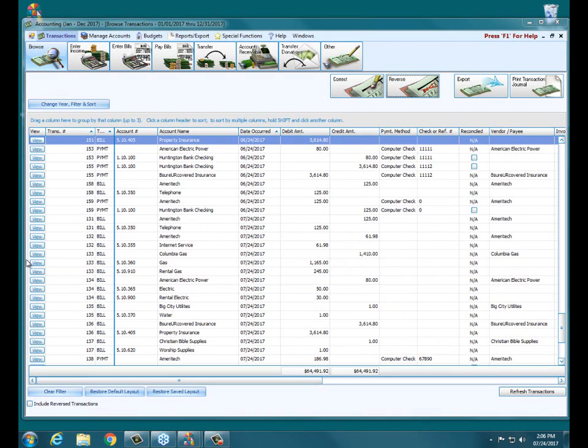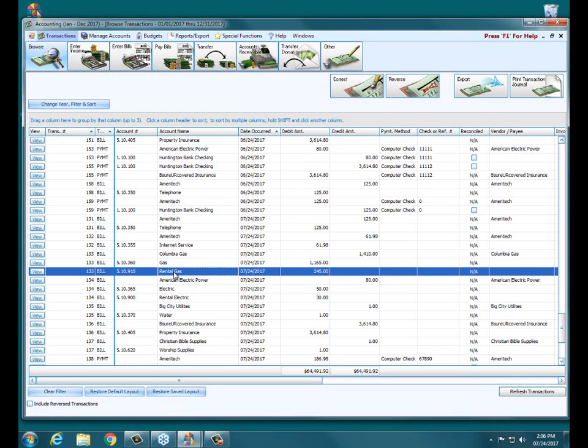I'm going to do the same with the original. And if the original bill is wrong as well, you can reverse it doing the same thing. You just select it so it's highlighted and click reverse. Just to save time, I'm not going to reverse that as well.